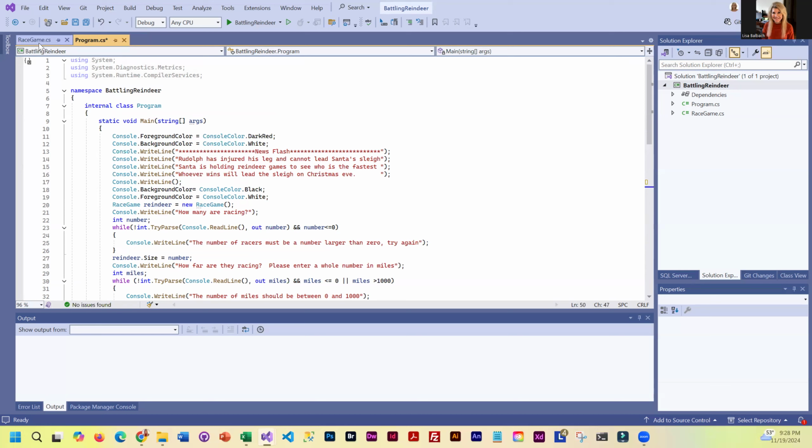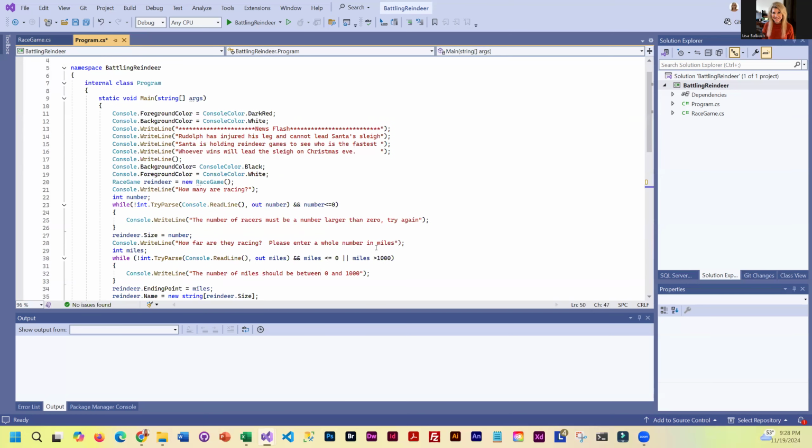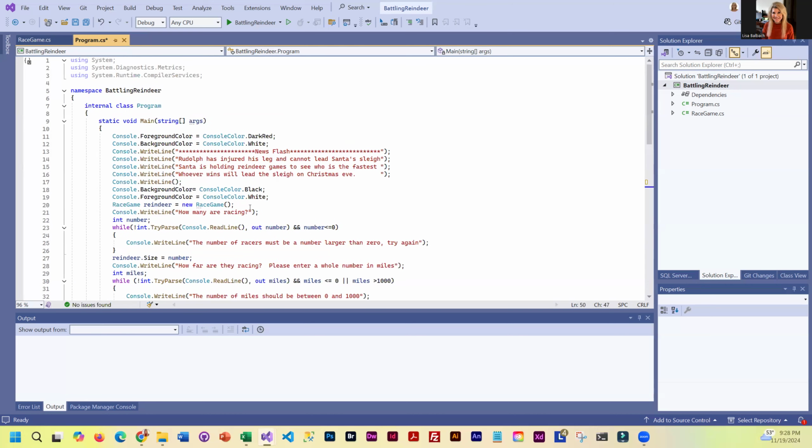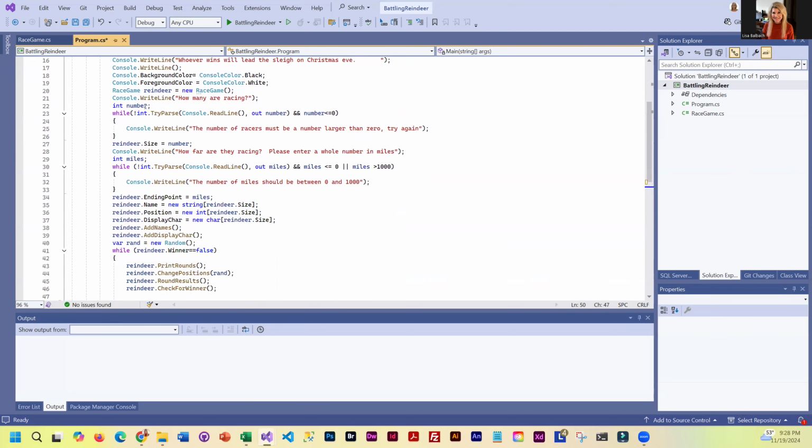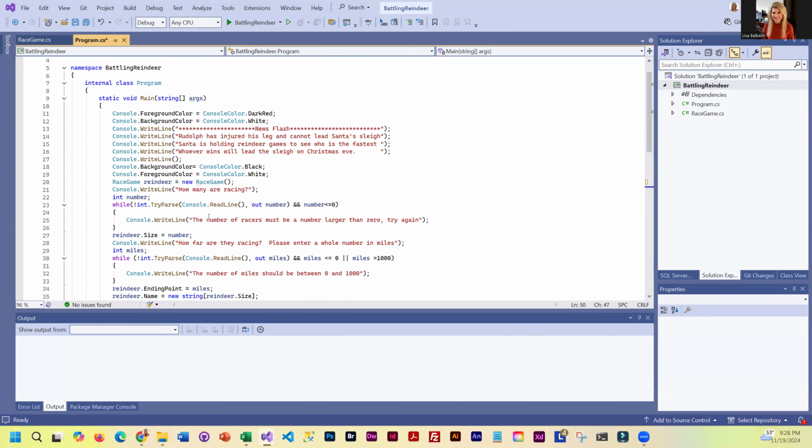So as far as the design considerations go, I wanted to make the class one that could be used by any program. And so I took anything that had to do with the game, adding players to the game, changing positions, printing rounds, printing results, determining the winner. All of that went into the class. Okay? And so then I had to make some adjustments in the code that's in the class and in the code that is in this program.